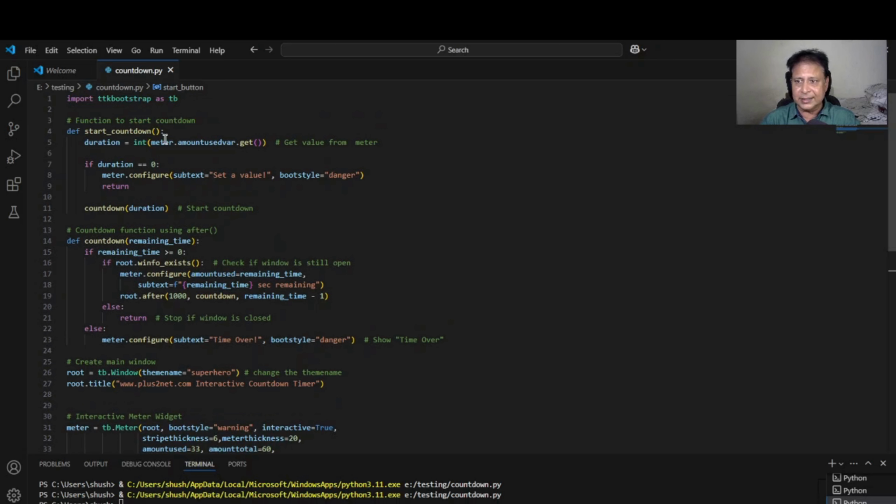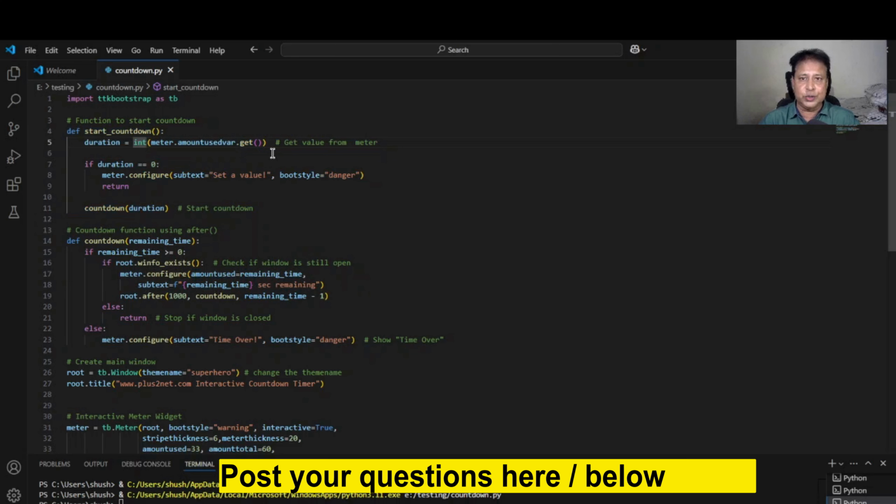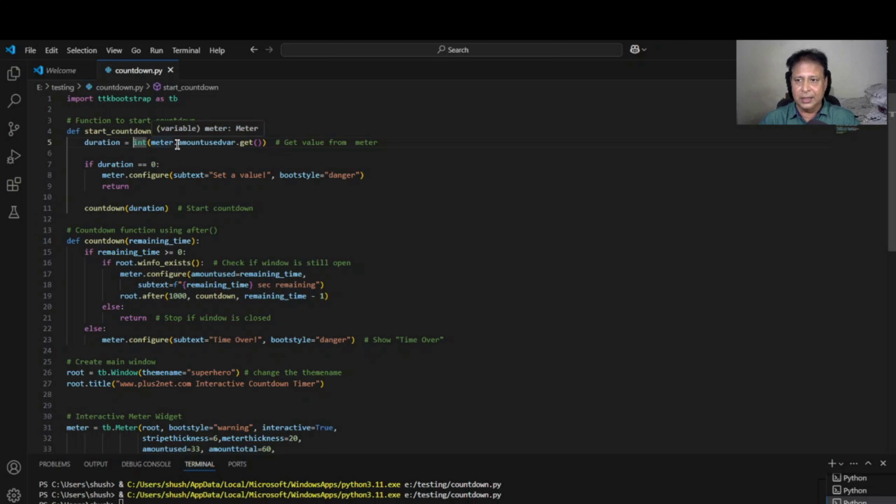Here it is, the start countdown function. First it sets the duration. The amount used variable checks what value the user has set, or the default value, whatever the meter value is. Then it converts it into an integer and the duration is set. Then it is further checking: suppose the user has clicked the start button when the duration is 0. That is why this part is used.